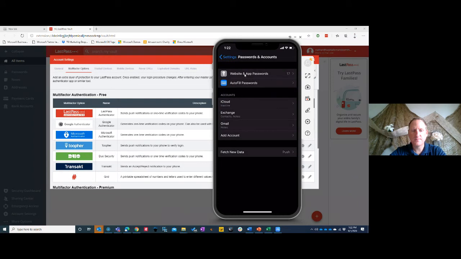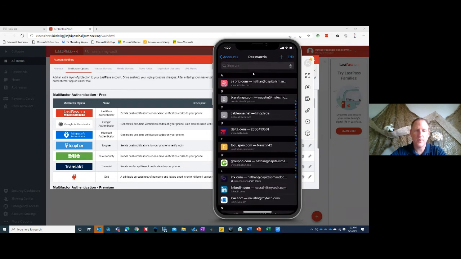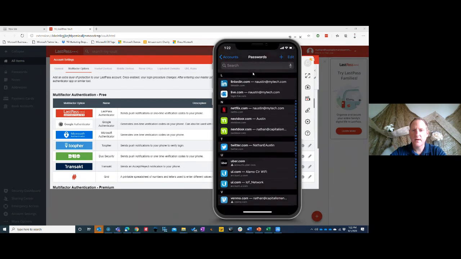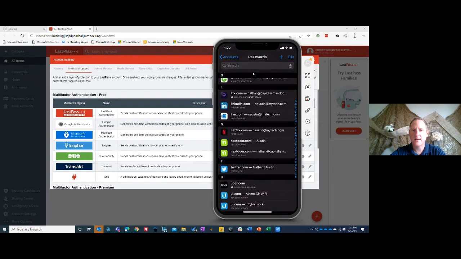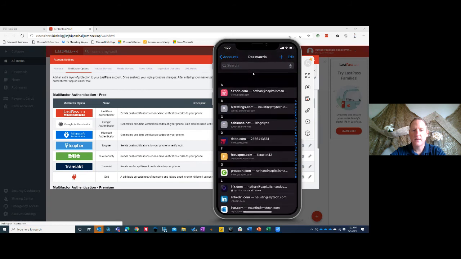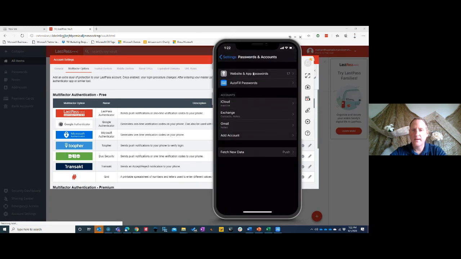While I'm here, I'm going to click on website and app passwords. This is part of the cleanup you're going to want to do. I left a bunch of them in here just so you can see the point. These are some different accounts where I have saved usernames and passwords in my phone. So what I recommend is that you use that list as your guide. Your browsers on your laptop or desktop have that too, and I'm going to show you that as well.